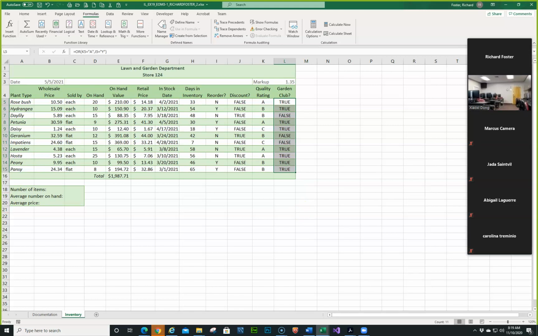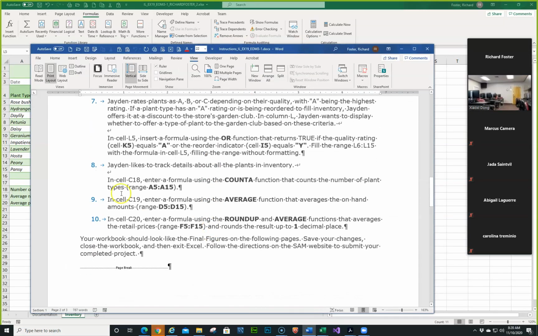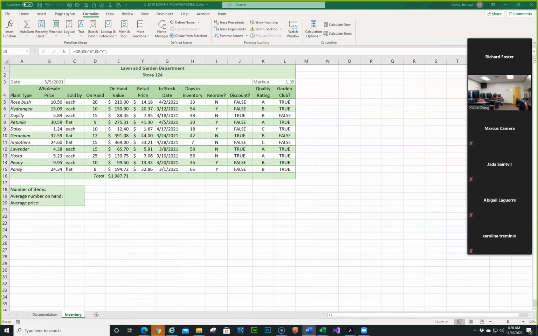So let's move on. Let me bring up the instruction. Jaden likes to track details. In cell C18, we're going to use a count to get the total number in here, and that counts the non-zero ones. Then we're going to do an average. Then we're going to do a round up of the average in C20. All right, so that looks pretty cut and dry. So let's see how that works.